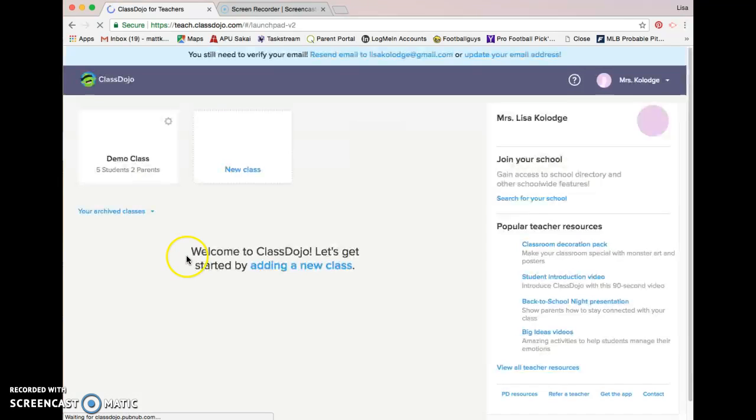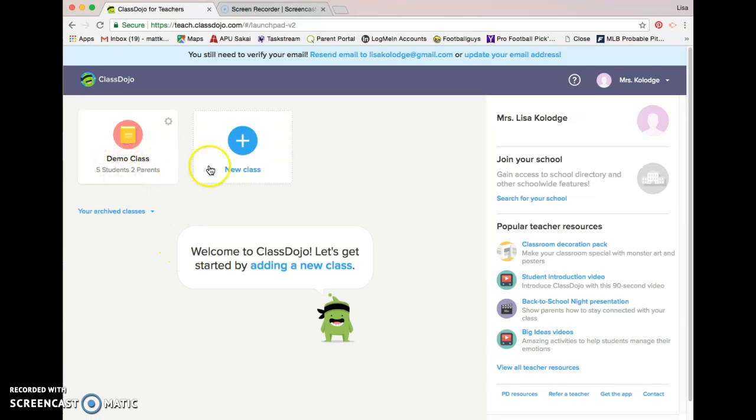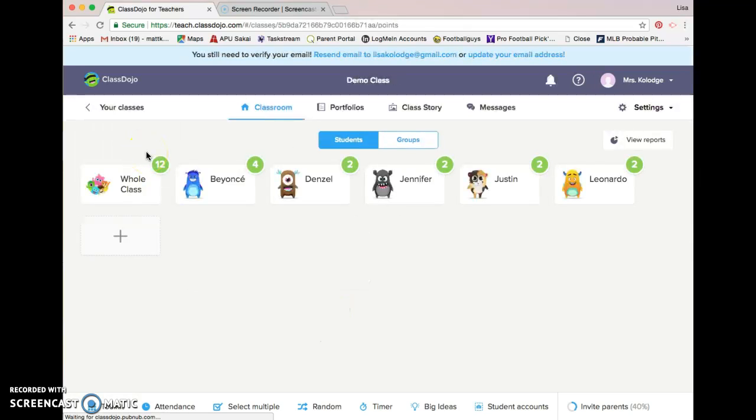When you enter into the teacher portion of this, it will bring up your class choices. So if you've done this for multiple years, you want to just choose. We're going to go into the demo class just to give it a quick look-see. In the classroom, all of your students will be listed in here.